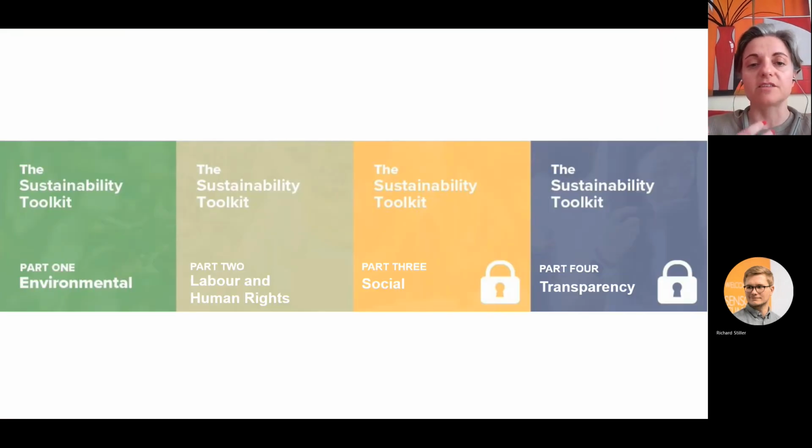So the toolkit is composed of 4 parts. The first one is the environmental component. We launched this part of the toolkit already a few weeks ago. We already presented it, and we made a survey available for roasters to take to understand where they are in their path towards a more environmentally friendly roastery. And we were also able to share some of the most important or interesting insights that came out from the survey.